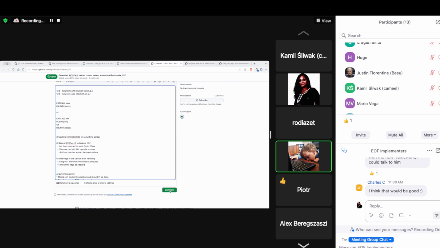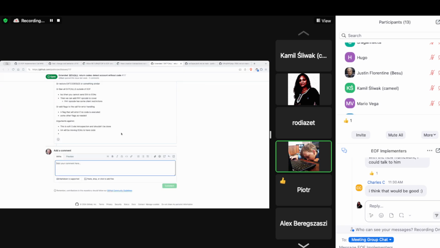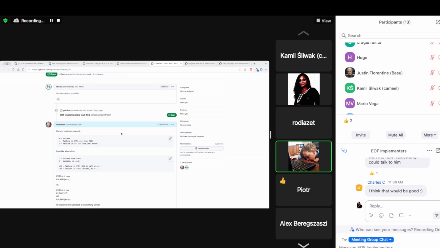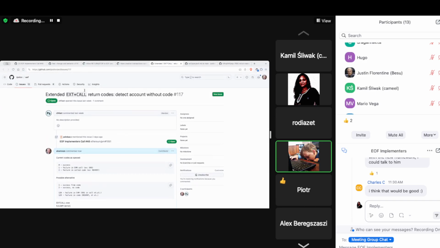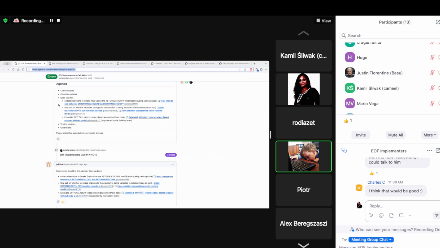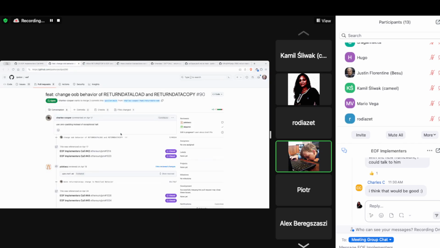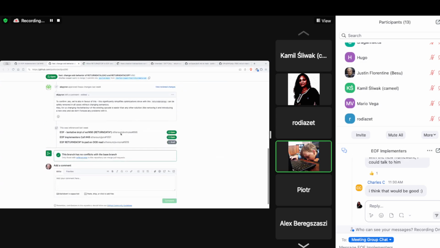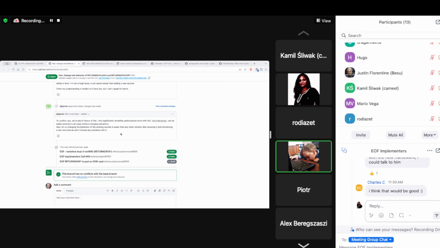Hearing no objection, we will time box this and return to it next week and see what our opinions are. Going back to the top of the spec updates list, the first one is return data load and return data copy, whether or not we zero pad or we enforce on boundary errors. What was the current thinking on this? Where are we at on it?